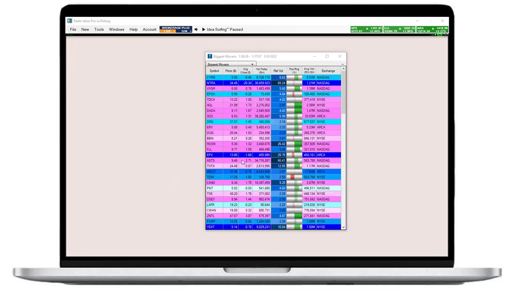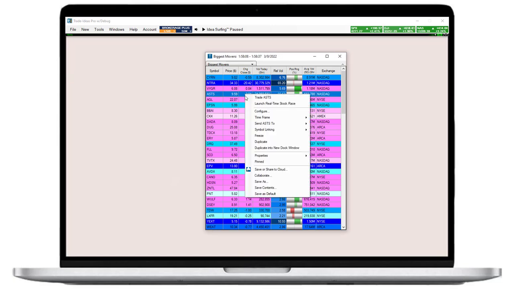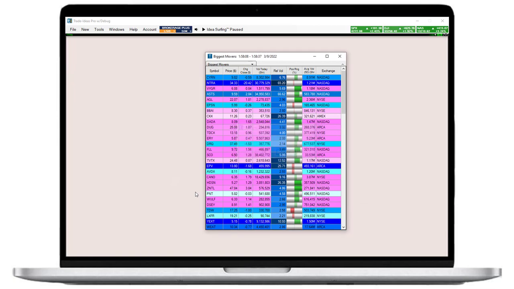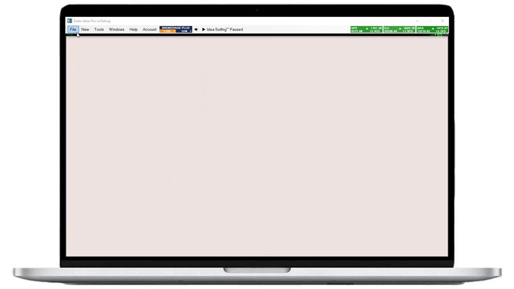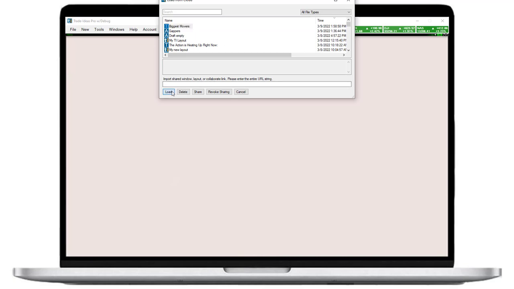And here it is. Make sure to save your scan to the cloud before closing it. Simply right-click into it, select Save or Share to Cloud, then press Save. To load it back up, go to the toolbar, open the File tab, and select Load from Cloud. Now highlight your new scan, then press Load. And here it is again.